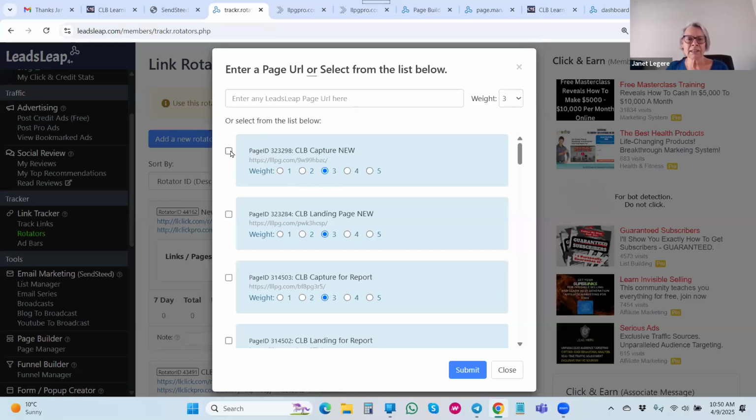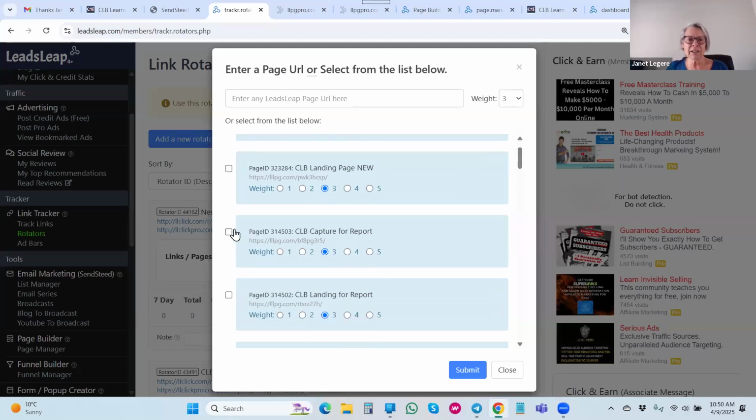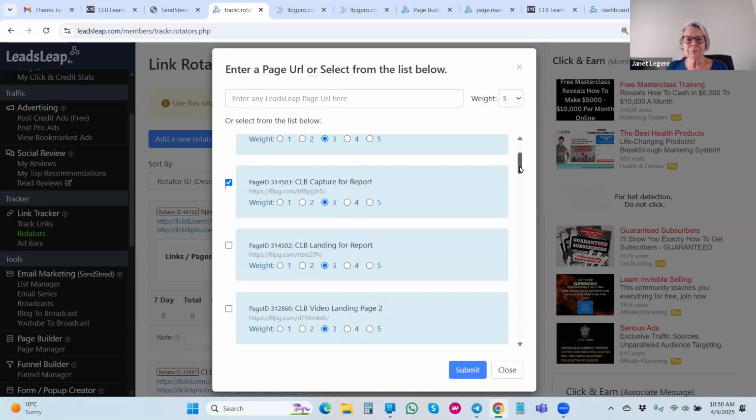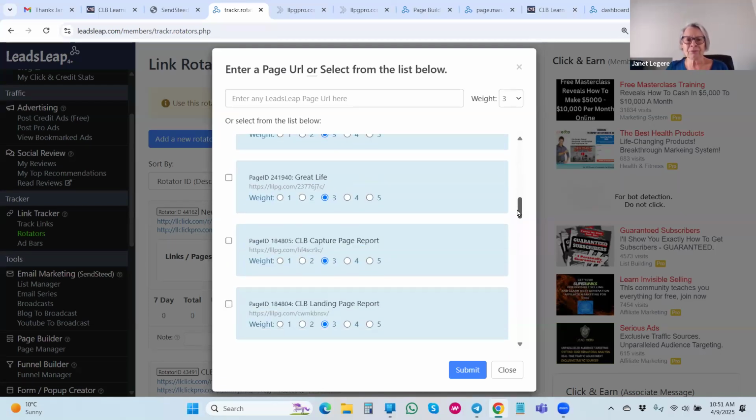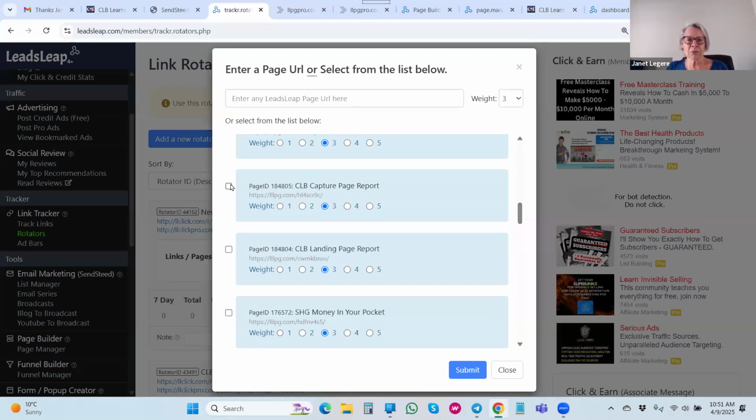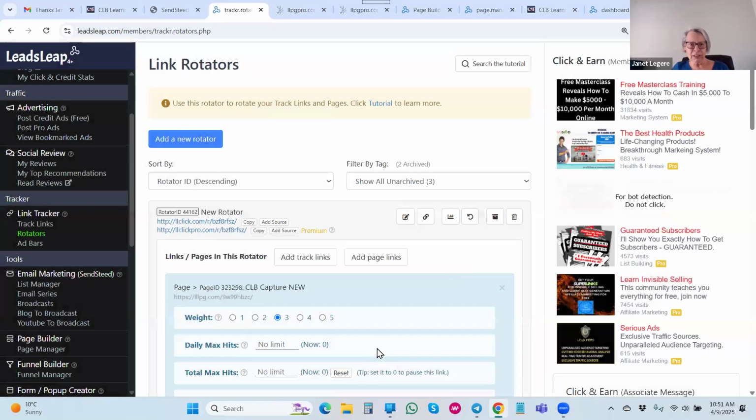I could add my CLB capture page that's new. Here's my CLB capture page for the report. Let me see what other capture pages I got. CLB capture page for the report. So I can put all those on a rotator.